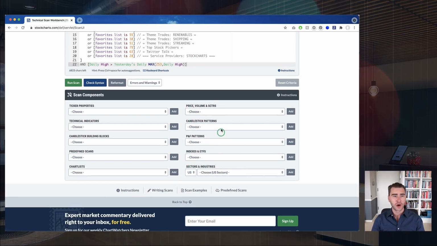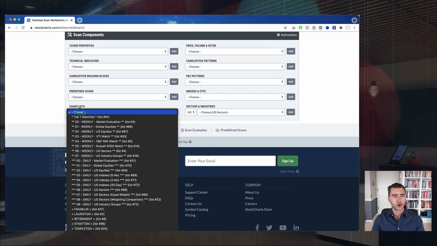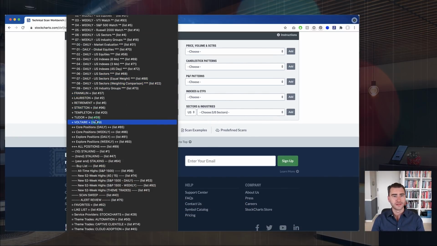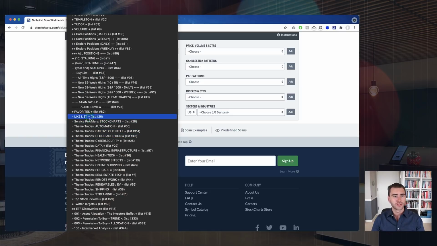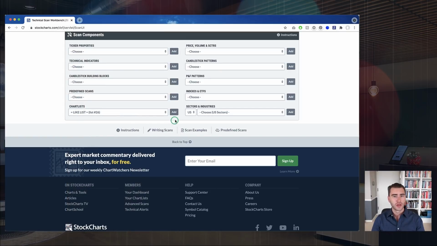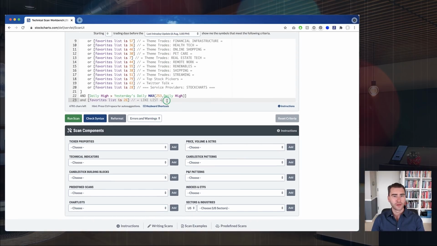Down here at the bottom under the scan components section, you've actually got a group in here for chart lists. So when you open up this menu, it's going to open up all of your different chart lists in this menu. And all you have to do is select something. So for instance, we could select our like list, and then we just hit add. When we do that and we scroll back up, in this case, it's dropped it kind of at the bottom, but you can see that that adds that syntax for you.